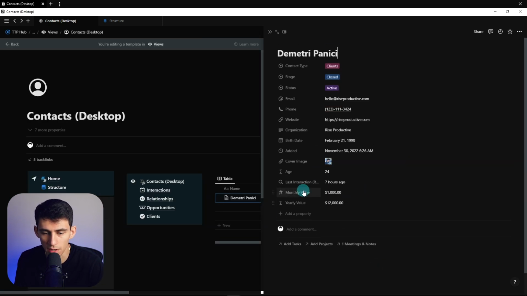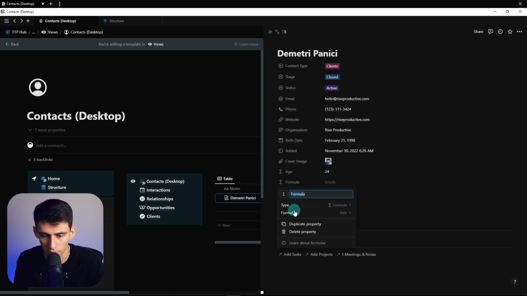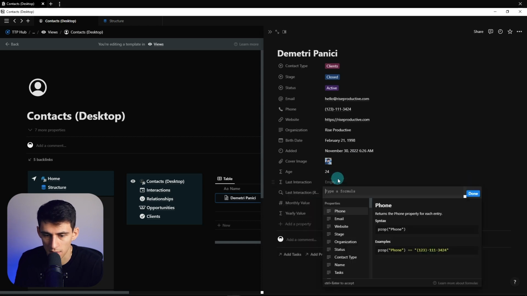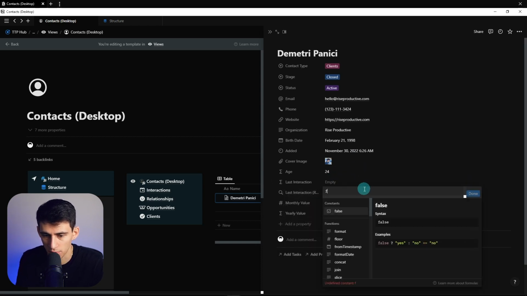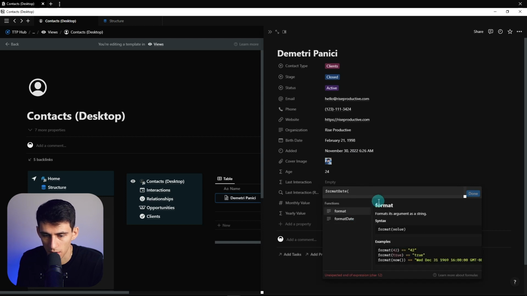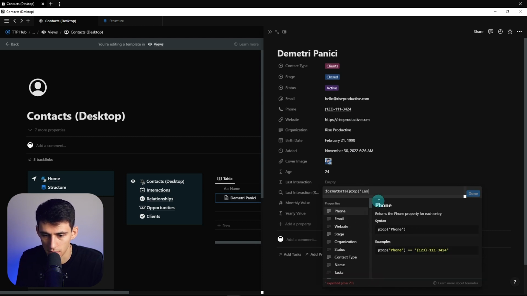So that's pretty cool. Now, if we want to make this look good, we're going to have to use a formula to make it look good. So we're going to call this last interaction, as I named the other one roll up. Then what we can take is this concept. So we can do format date, okay? The property is going to be the last interaction roll up, and then month, space, day, space, year. So this is literally just the format of what it's going to spit out as.